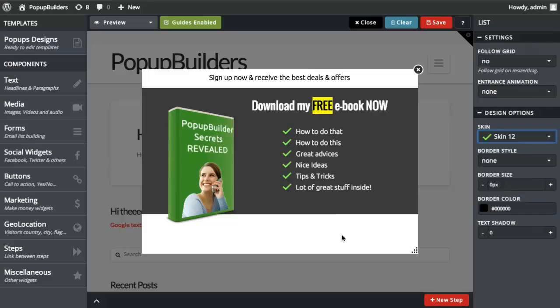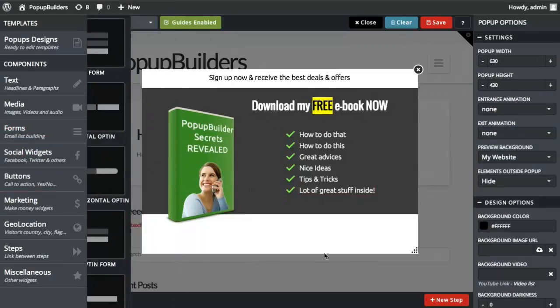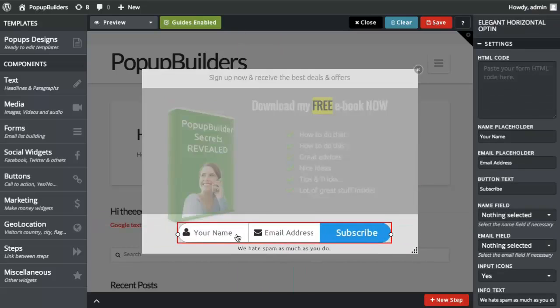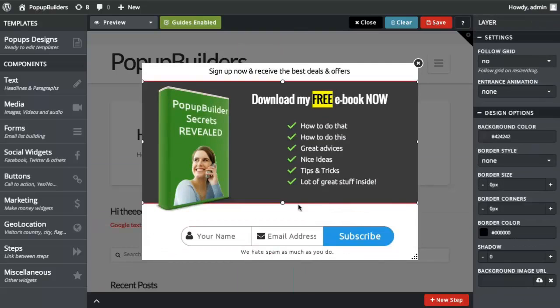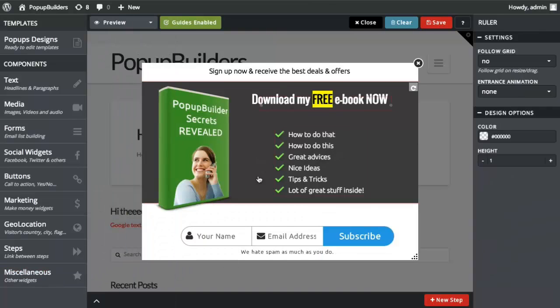Okay, so now I will drag an opt-in form and position it at the bottom here. Alright, I'll resize the pop-up a little bit. Okay, I will drag a ruler at the bottom of the headline and set its color to white.